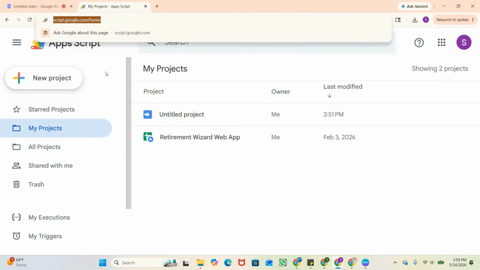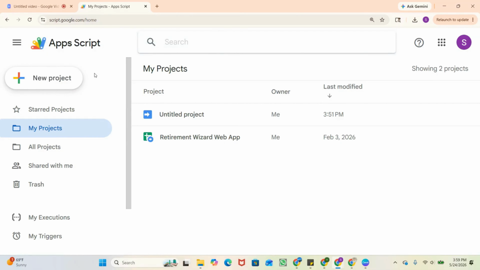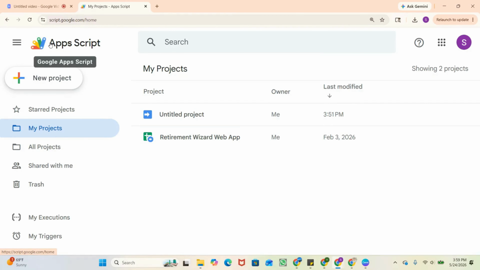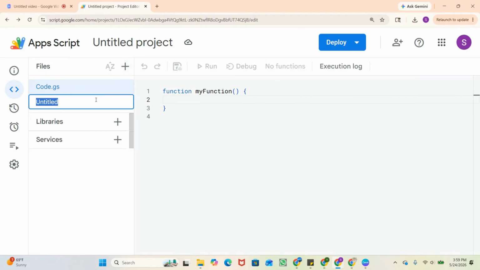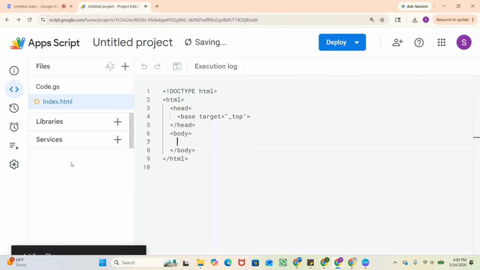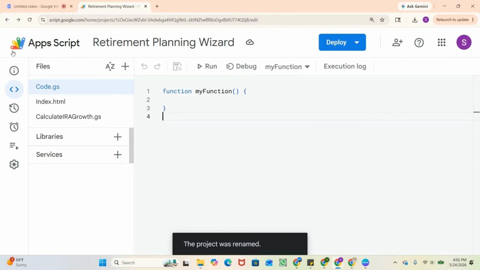Let's look at the top left corner. See that big button that says New Project? Clicking that instantly opens up a brand new code editor where you can start writing your automation magic. Right below it, you have your main navigation tabs: Starred Projects for your favorites, My Projects for everything you've built, and Shared with Me for team collaborations.